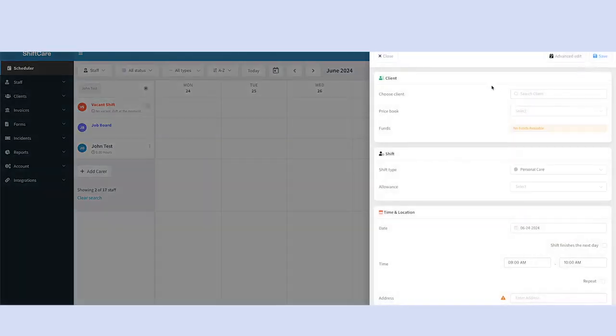No matter which way you choose, the shift settings tray will open up for you to start entering your details for the shift. Starting at the top, you'll add your client. This will auto-populate the price book and the address that are defaults on this client's profile. You can change them at this time if you need to change this for this series of shifts.